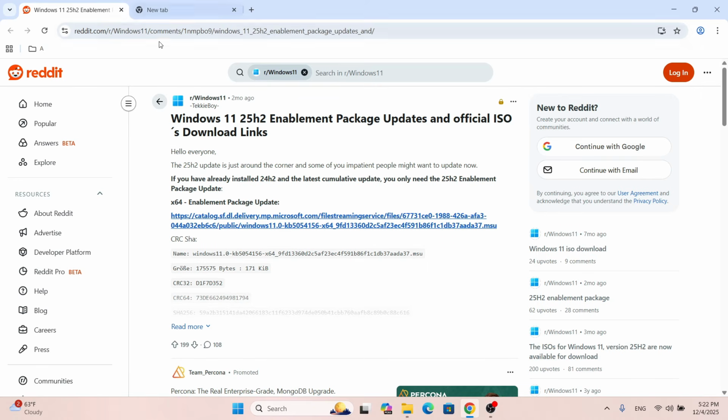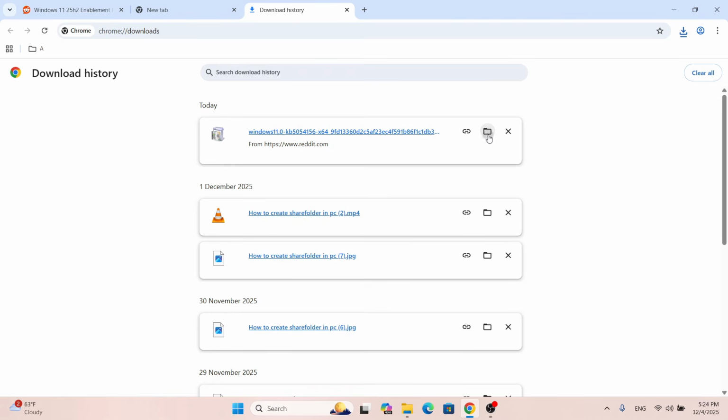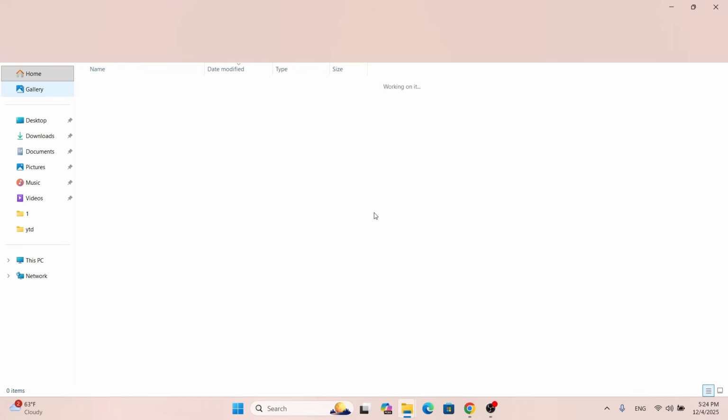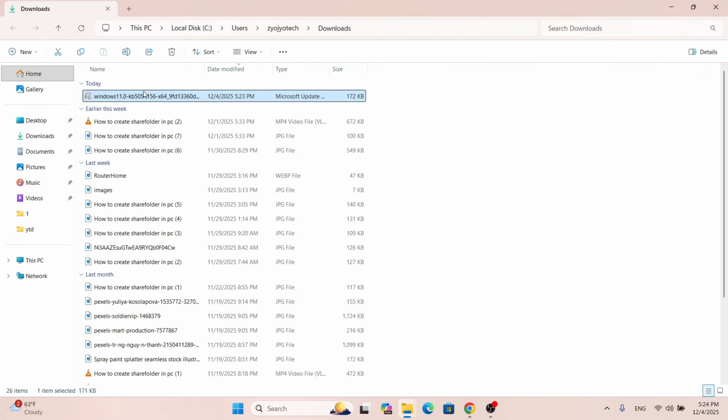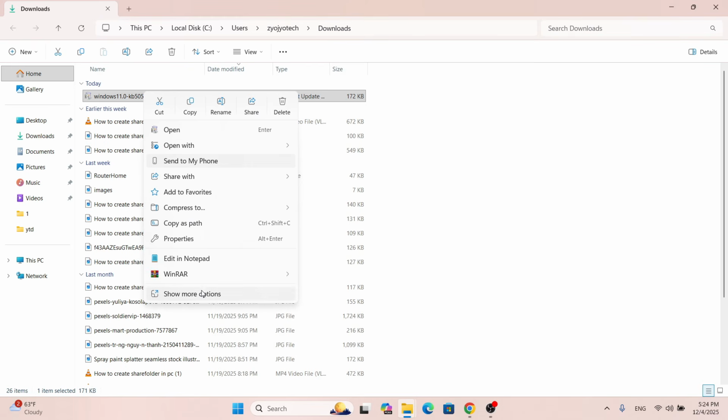And the last solution is here, guys. Here is one link from Reddit: Windows 11 25H2 enablement package updates and official ISO download links. If you are using Windows 64-bit, then click here. The link will be in the description box also. After the download, go to the Downloads folder and right click, then click Open.